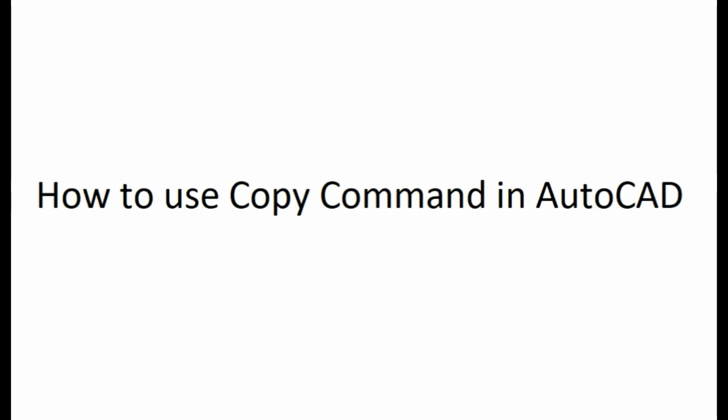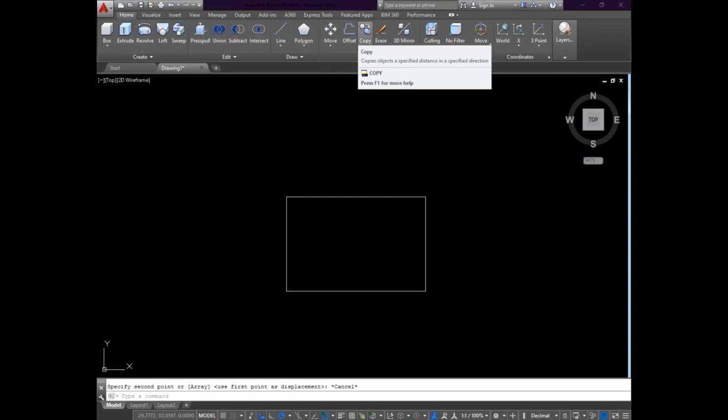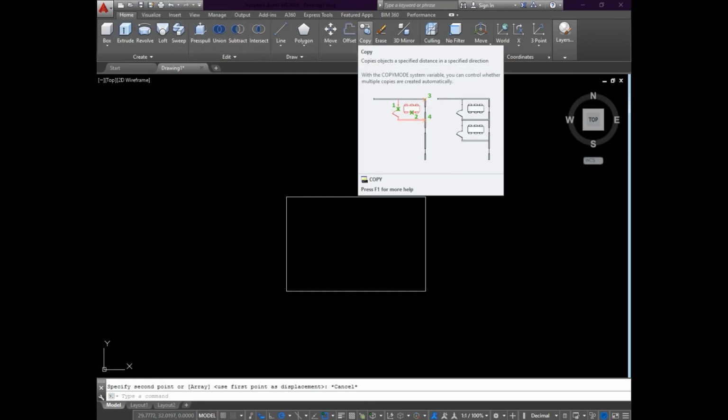Welcome to our tutorial on using the copy command in AutoCAD. In this video, we will guide you through the step-by-step process of using this command to duplicate objects within your drawings. First, let's locate the copy command icon. It is typically found in the Modify panel of the Home tab.